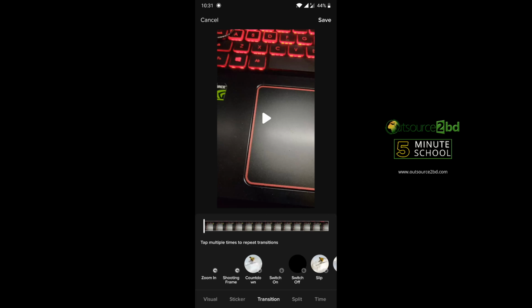So you can choose zoom in. If you haven't downloaded it, then it will download and then you can use it. So that is the video.